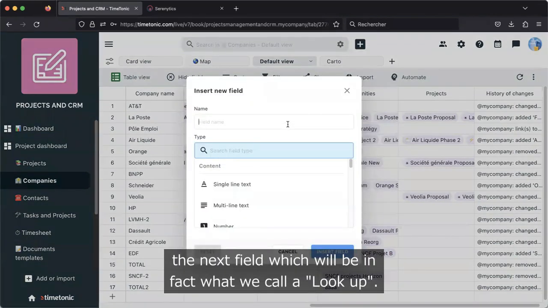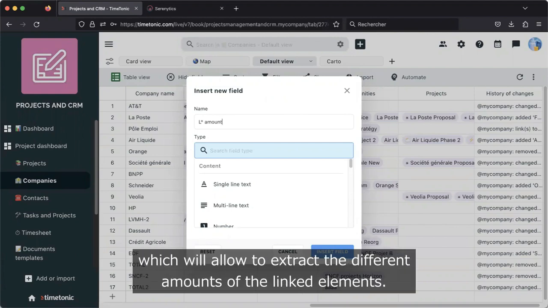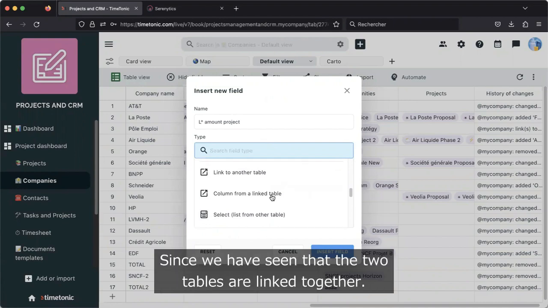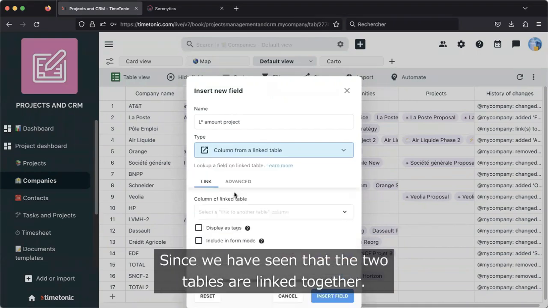The next field, which will be in fact what we call a lookup, which will allow extracting the different amounts of the linked elements. Here, I will use a column from a link table field, since we have seen that the 2 tables are linked together.